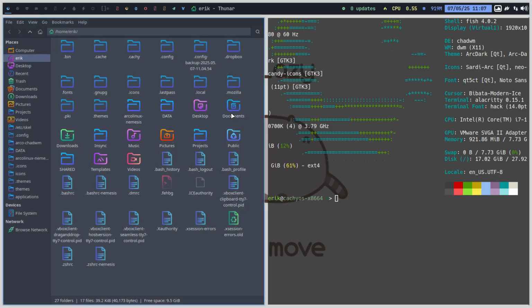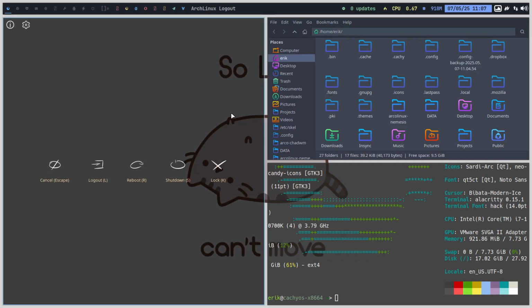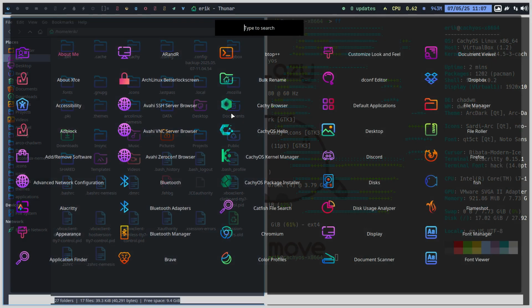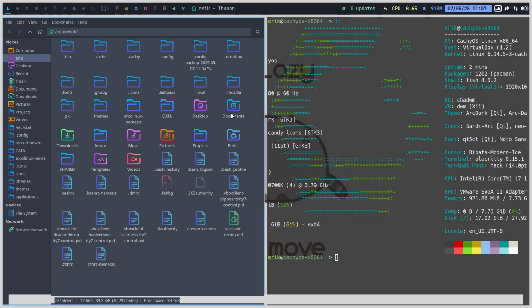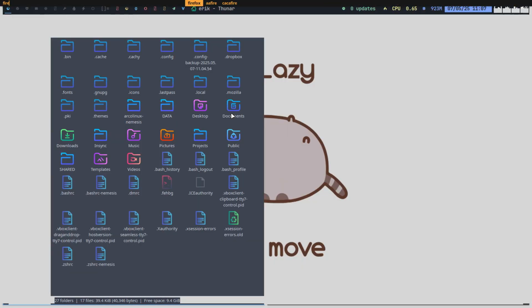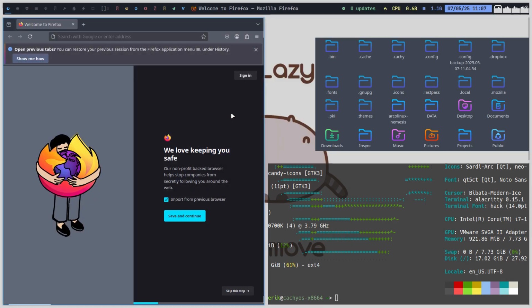Ctrl Shift Enter is something you need to know. Super X is something you need to know. That's the ArcoLinux logout. Super D is something you should know. Escape, Super Shift D is something you should know. So Firefox is installed beside the other browser.